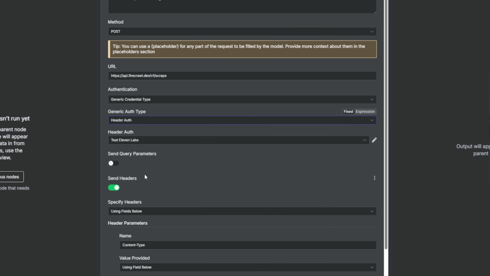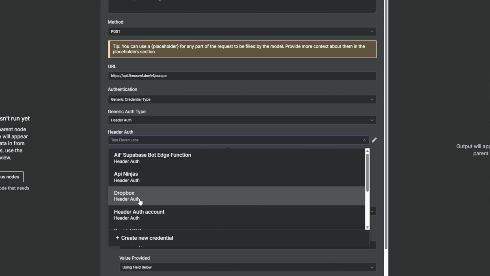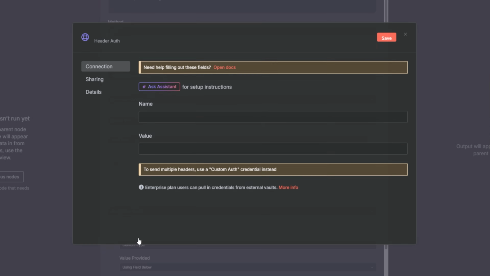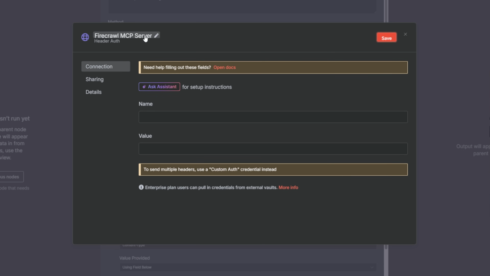I'll click header auth. And then next, I'm just going to click this dropdown that just appeared, and we're going to create a new credential because now you can see all of my credentials are here, and I'm just going to hit create new credential because now we're actually accessing Firecrawl. So I'll go ahead and rename this so that I know what this is for. I'll just say this is the Firecrawl MCP server, and you can really name it whatever, just something that you'll remember. And then for the name, we're going to paste in that authorization, or you can type it out. And then for the value, we're going to type in bearer, and then I'm going to put a space. I'm going to hit the space bar after I type bearer, all caps. And then we can go and get our API key from Firecrawl.